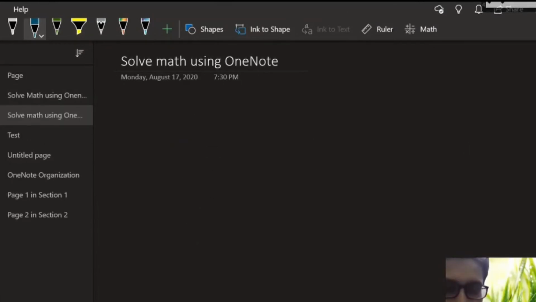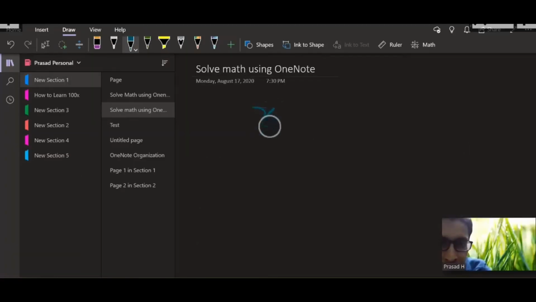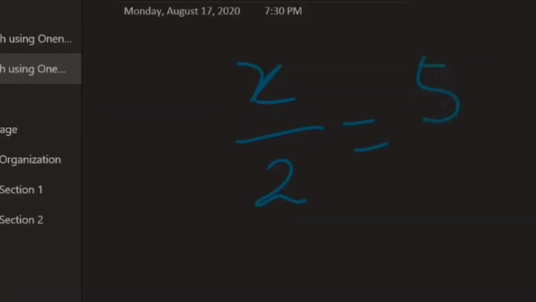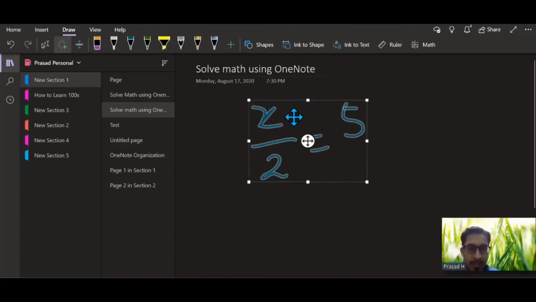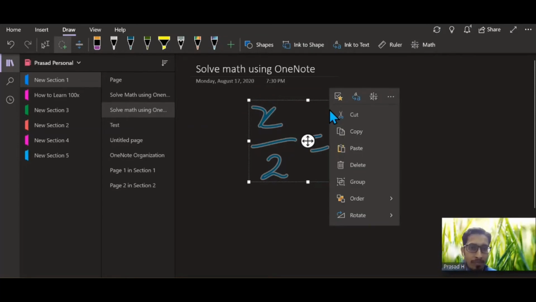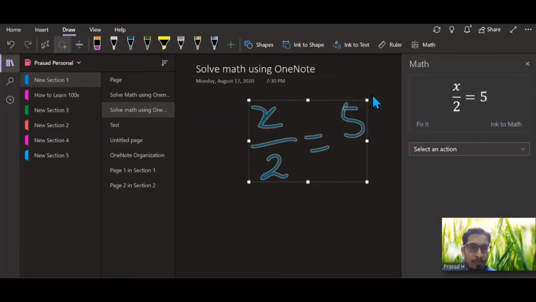Let me go to the draw menu, choose one of the pen icons and write down a simple equation. X by 2 equals 5. You need to select this using the lasso tool. You can see that the entire equation has been selected. You can either click the math icon or you can right click the image and then click the math icon. The first thing to verify is that the equation is correctly transferred to text.